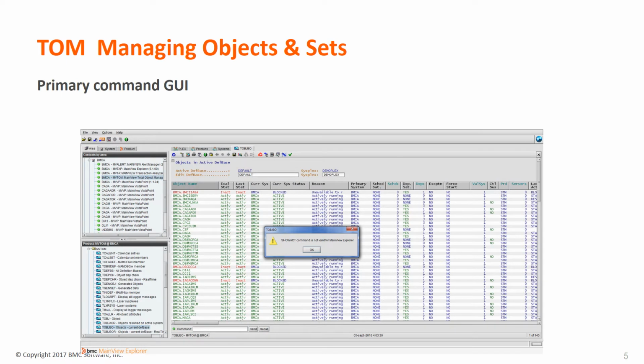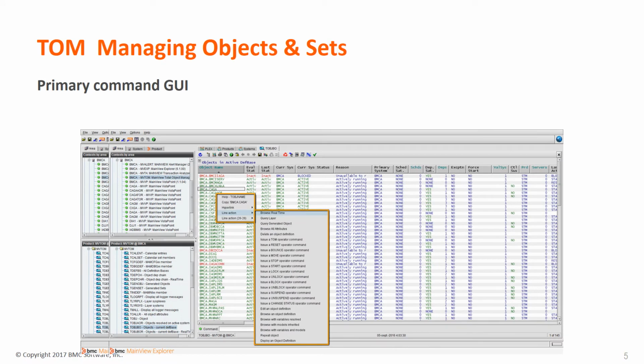In the MainView Explorer GUI interface, we can type show act, but that command isn't supported as shown here. Instead, what we'll do is we'll right-click on an object and we'll select line action, and then we'll see a list of the various actions that are available to be taken against the object in this display.